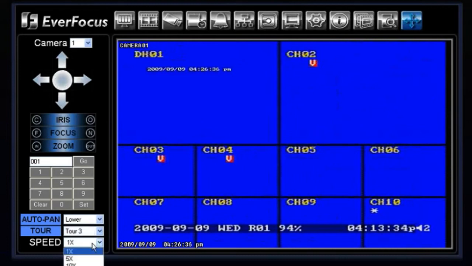And then you have your speed. The speed is 1x, 5x, 10x, or continuous. The speed is defined as how you would like the camera to jump while manually moving it up, down, left, and right. And that is your ECOR menu.